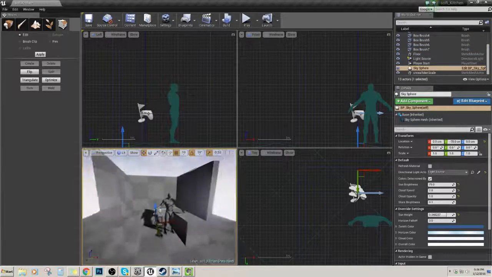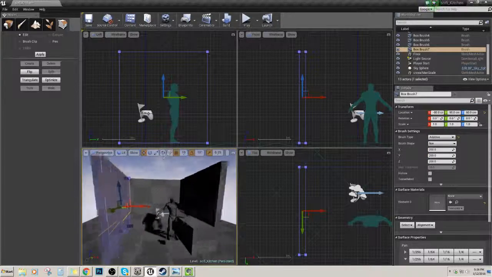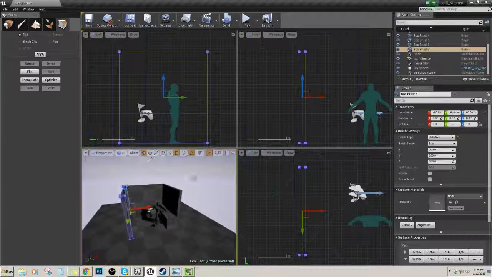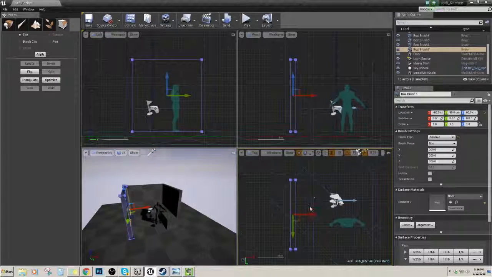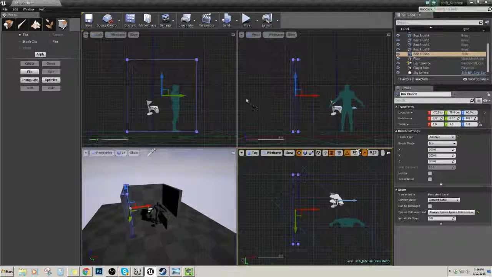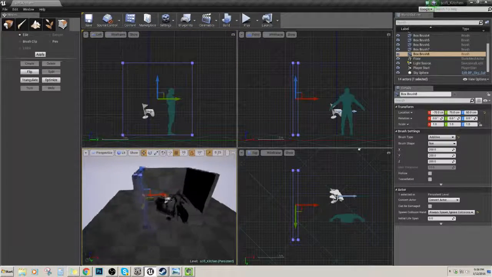All right, so we got that. We definitely want a ceiling, so we'll do that as well. Do I want to rotate this? I could just rotate it. No, let's not get lazy here. I can't. I'll just rotate it.